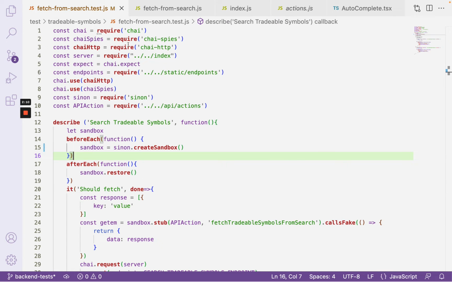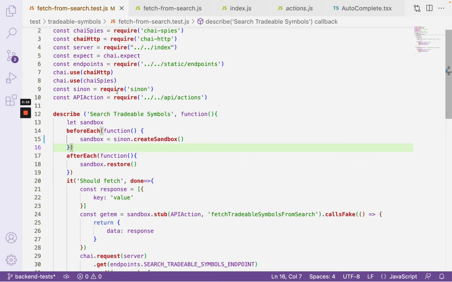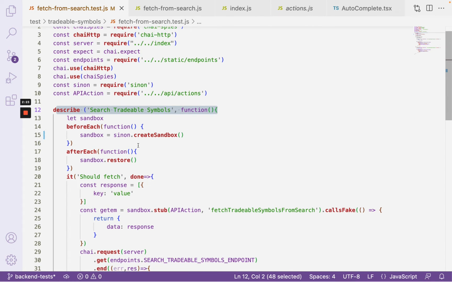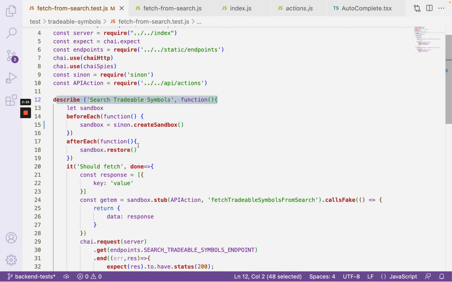So I have this file here. It's called fetch from search.test.js, and what we're doing is we are doing a test. Now I'll show you how this works. Within a describe block, this is all just the function of how we set up our tests, by the way. And we're using Mocha in this particular scenario.